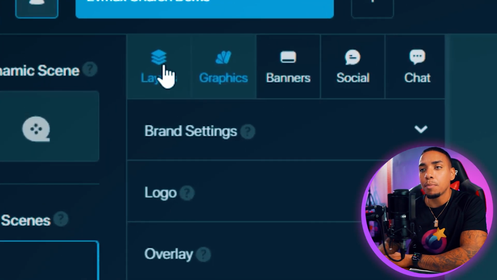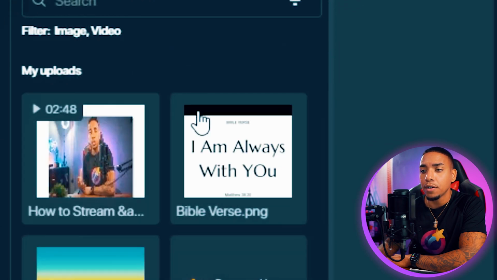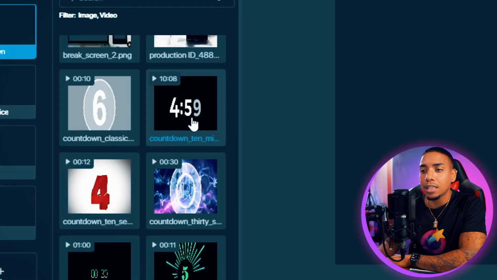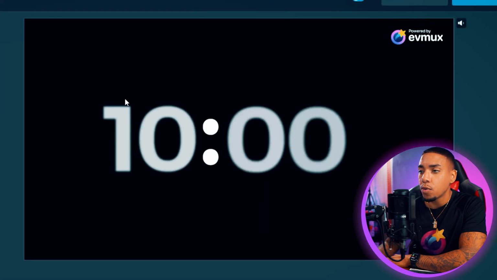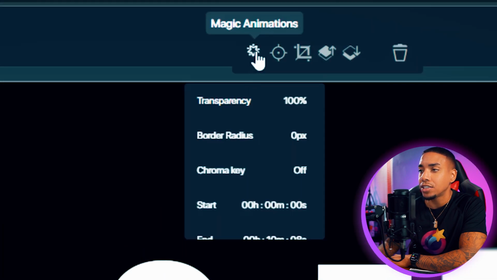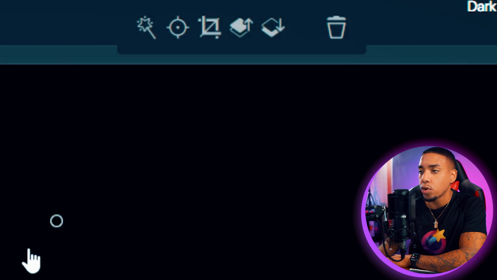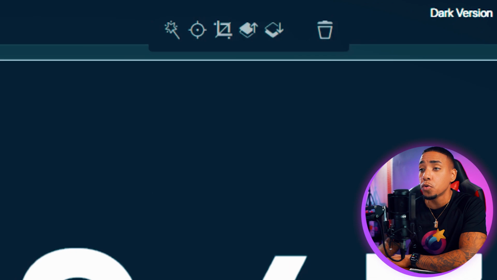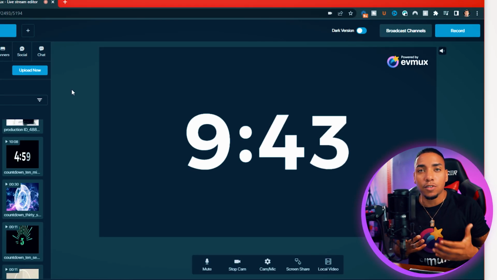So we'll come to the top and select Layer. We'll hit Add New Layer. We'll select Media File, and then we'll select a countdown timer. I like this 10-minute countdown timer. Then I want to click this countdown timer, come to where it says Magic Animation, hit Chroma Key on, and then select Activate, and then click this little teardrop. We're going to select this black to remove the black screen, because what it's going to allow us to do is to add a beautiful background that represents your church.